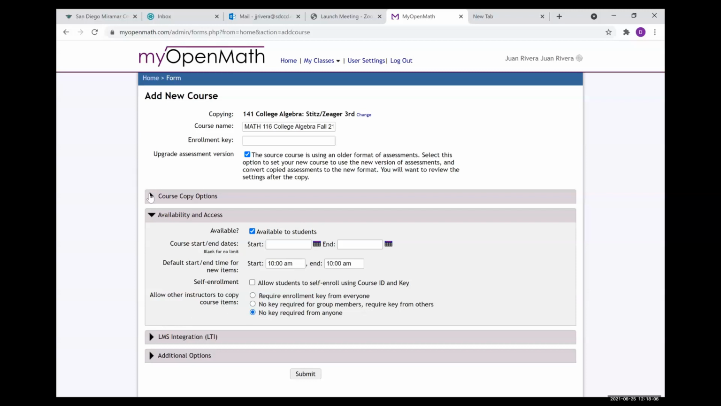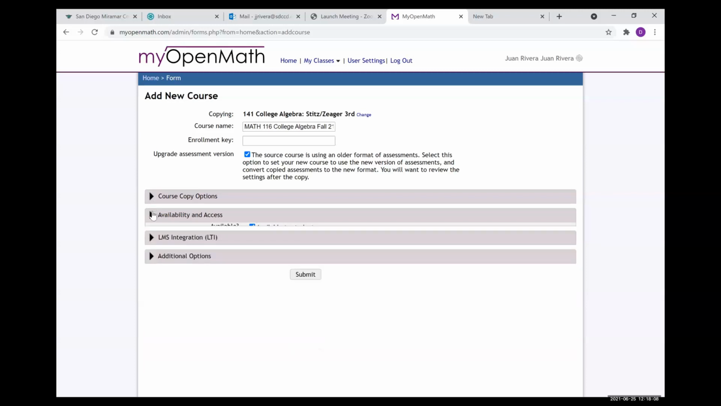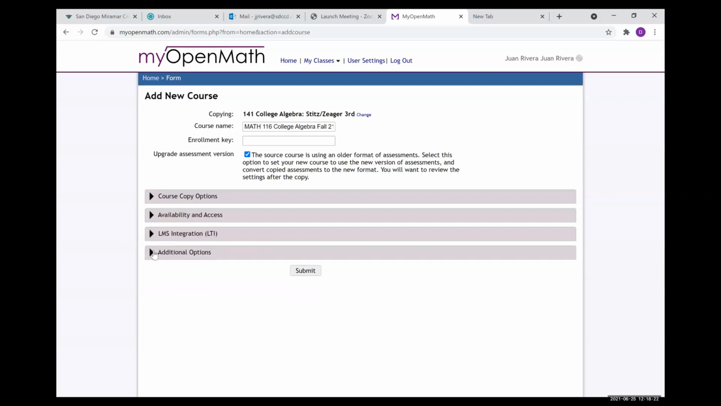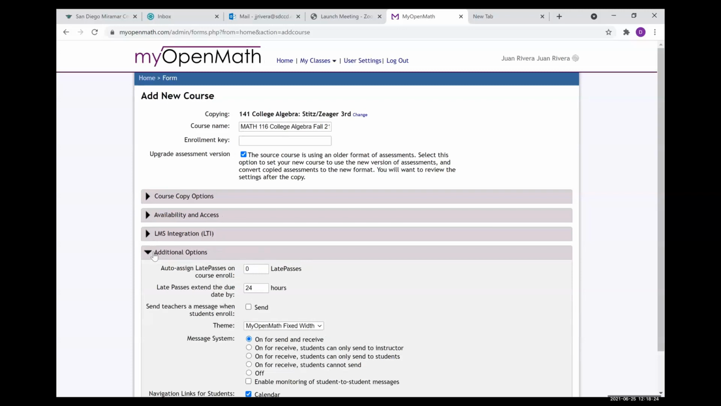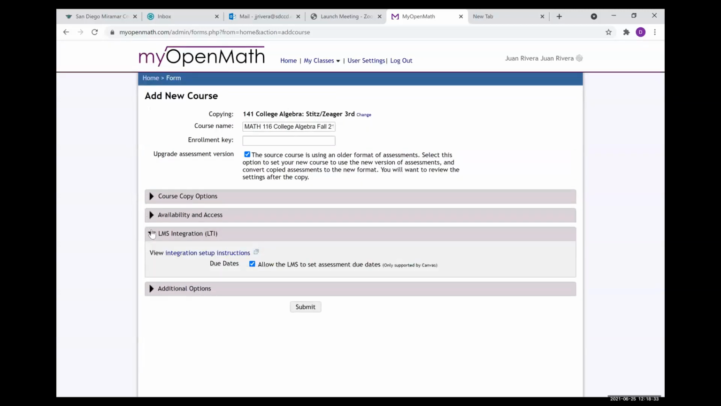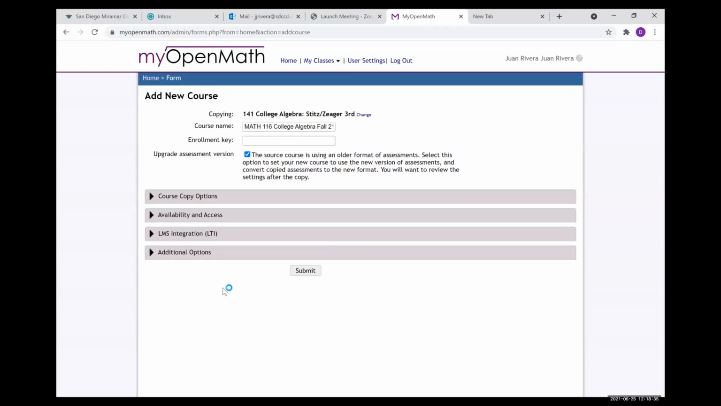All right. LMS integration. Yeah, so allow the LMS to set assessment. Perfect. So that way you can set your due dates in Canvas. Okay. And additional options. I just leave that the way it is. Okay. So this is important to have it checked, and just submit, right? Just submit, yeah.